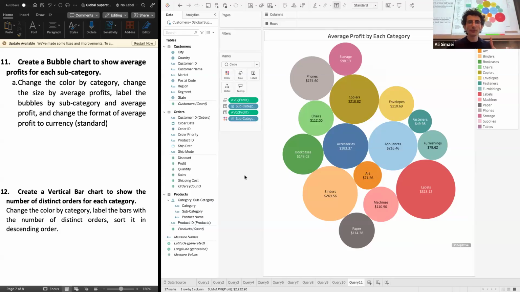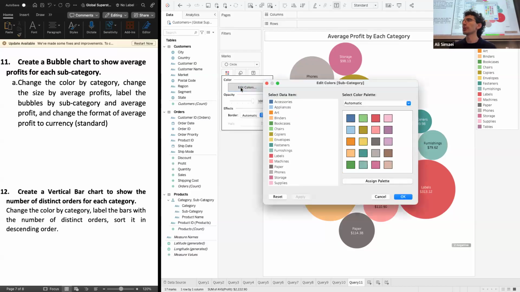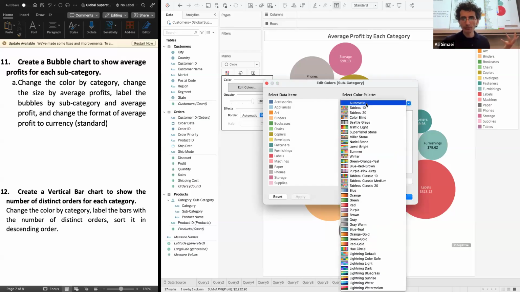Let me also review one thing we did last session about how we can change the color palette. Do you remember? If you wanted to change the color palette that you use in the chart, simply click on the color and then click on edit colors, and then you can change the color palette that you're using. Here you can see that it uses the automatic version. Then you can click here and select a different color palette.